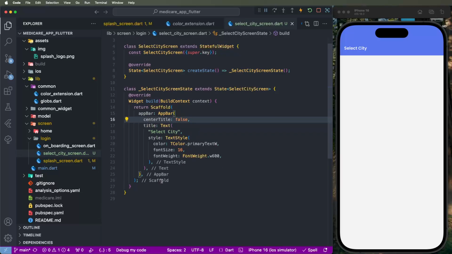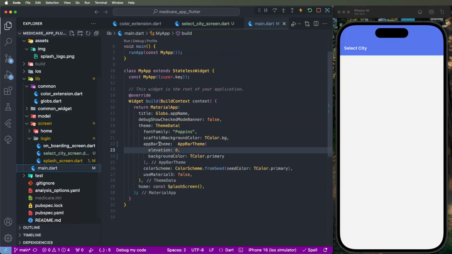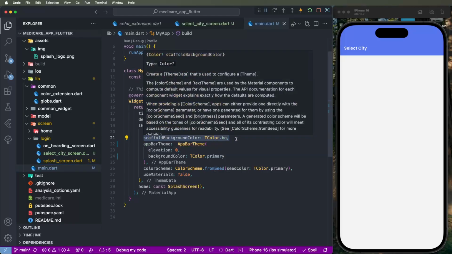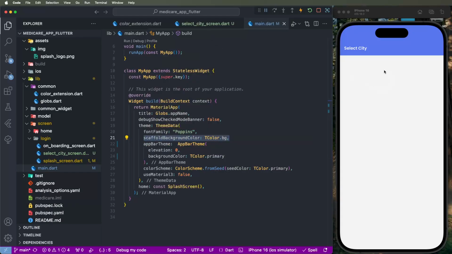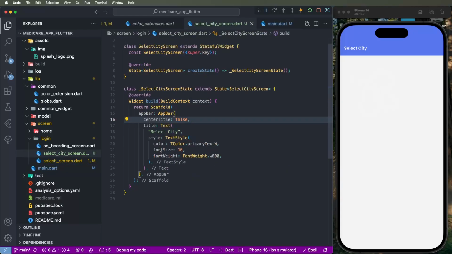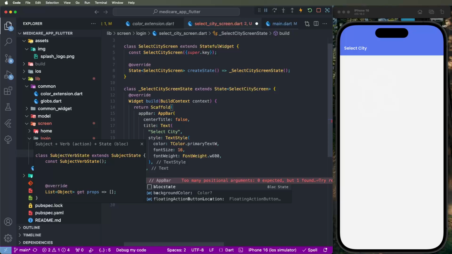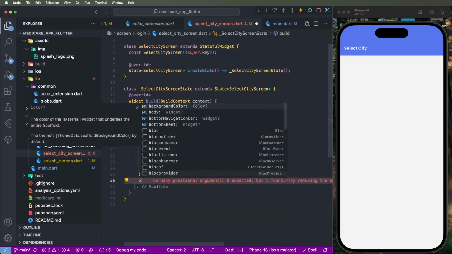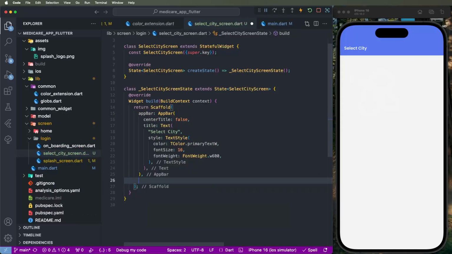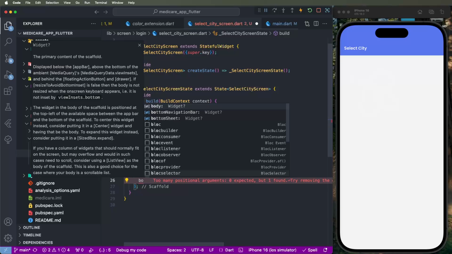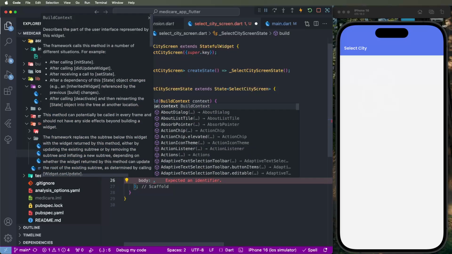Now we need to develop the scaffold body. Before that, I already put the background color inside the main theme, the scaffold background color, which is set to the basic one. That's why we don't need to change the background color here. If you use a different color, then you set the background color here, but now there's no need. We need to configure the body, and we need to declare a column.